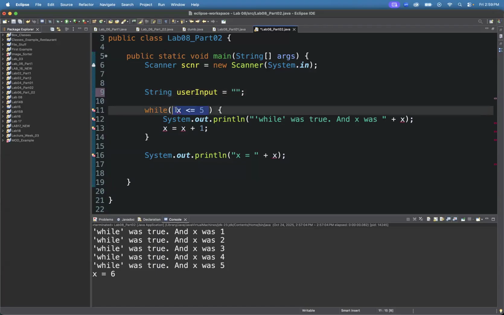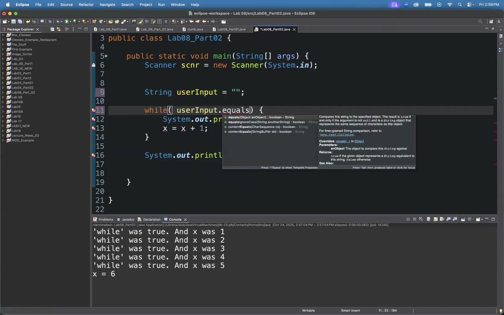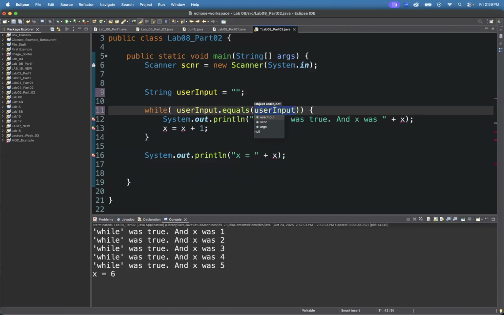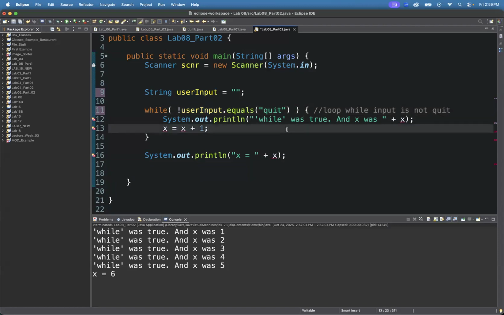And then you could do while the user input equals quit. And then I don't actually want when the user input equals quit, I want when they do not type quit. So I'll put an exclamation at the front, which we should remember that an exclamation point means not. So this is not user input equals quit. So that means loop while input is not quit. And then you can do whatever you want here.